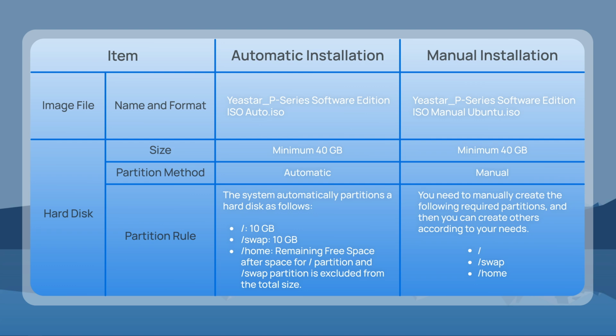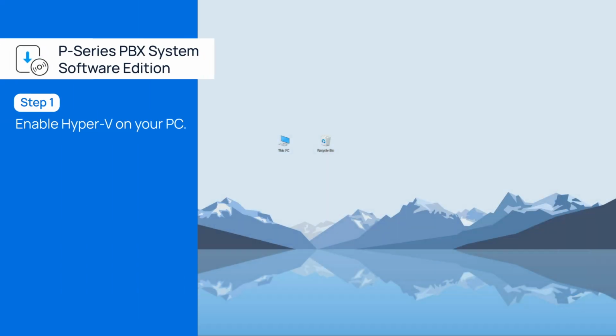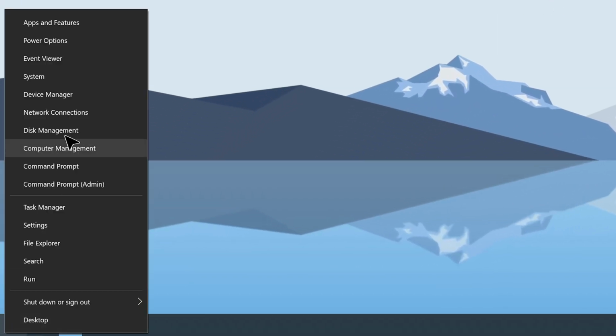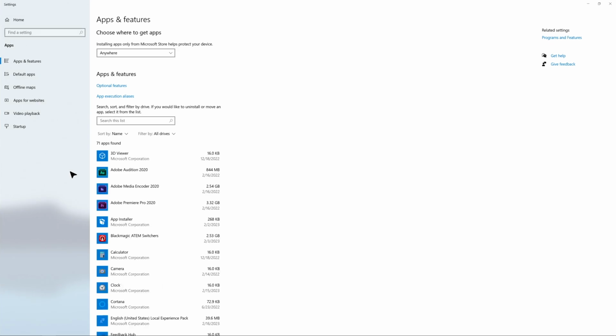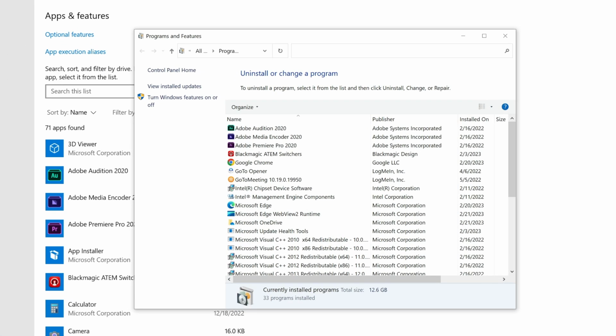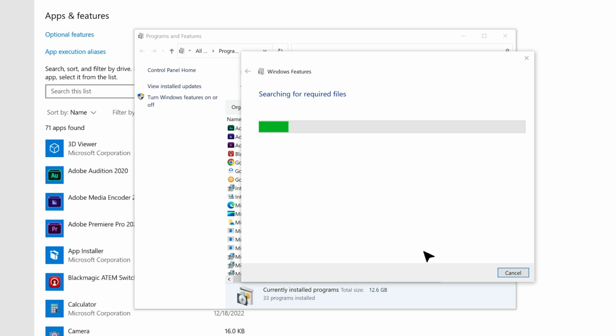Now that we have confirmed everything, we can start the deployment. Firstly, we should enable Hyper-V on the PC. To do that, we should click on the Windows Start button and choose Apps and Features. Then click on Programs and Features. Now in the left sidebar of the pop-up window, we'll find Turn Windows Features on and off. Here we will see a list of all features available for us to switch on and off. Let's find Hyper-V here. Enable it and click on OK. Then we can restart the PC and continue.